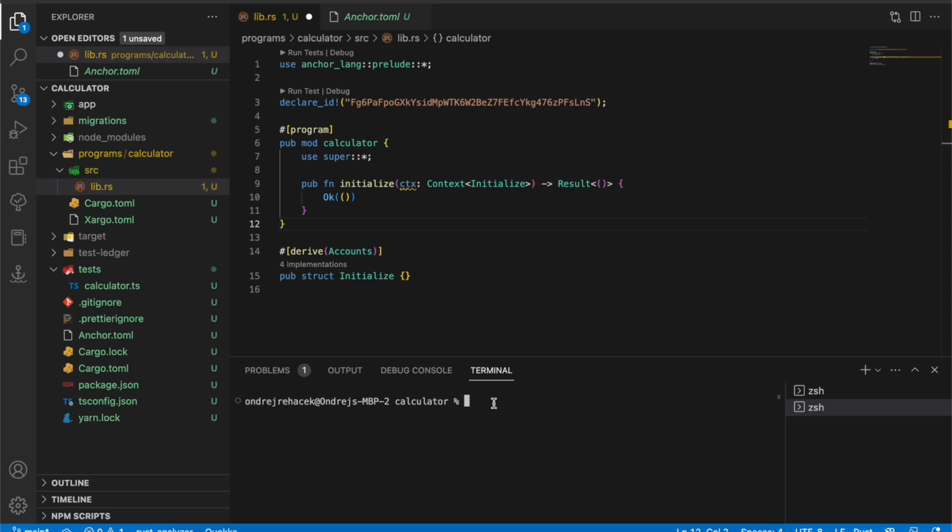There are different ways to test out your program. I recommend running something called a local ledger. A local ledger is basically a simulation of the Solana cluster inside your local machine. When building locally, we don't actually want to send anything to the Solana blockchain, so this is exactly what we want.